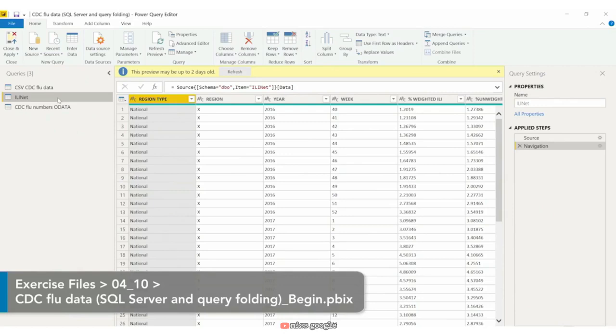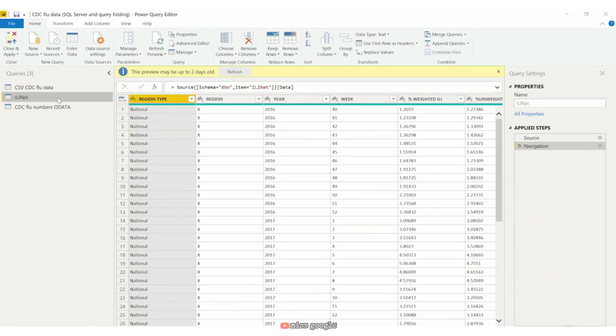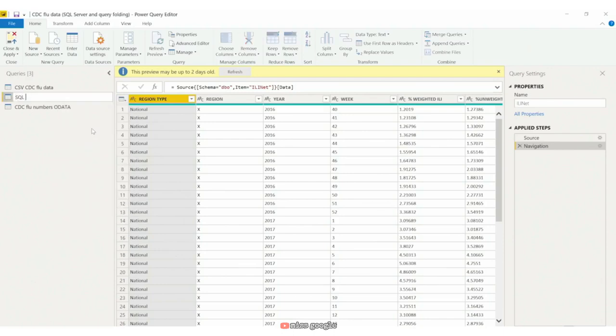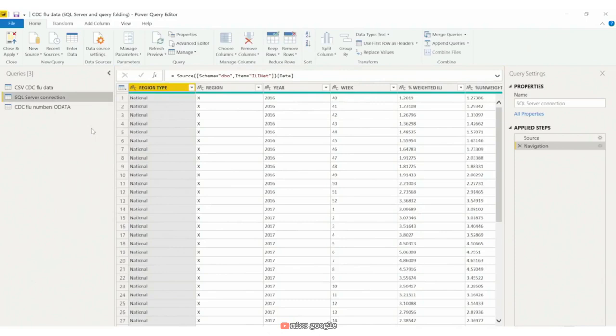We earlier set up a connection to a SQL server for the CDC flu data to test out how database connections work in Power BI. We discussed how Power BI gives us the capability to use query folding to optimize performance for database connections. Let's rename this query SQL Server Connection. We right-click and select Rename and hit Enter to save it.